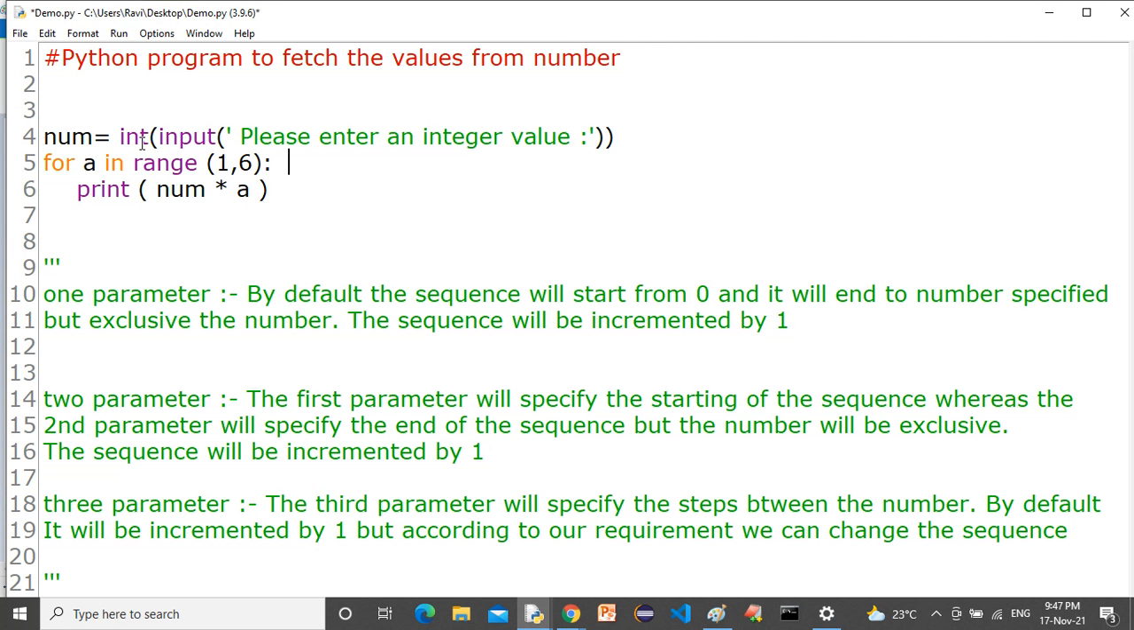So whatever the user enters will be stored in this num variable, and this num variable's value is fixed. Let's say 5. But what is the value of this a? This a value will start from 1 and it will move up to 5. So num value is 5 means 5 into 1, 5 into 2, 5 into 3, 5 into 4, 5 into 5. Let's run this program.